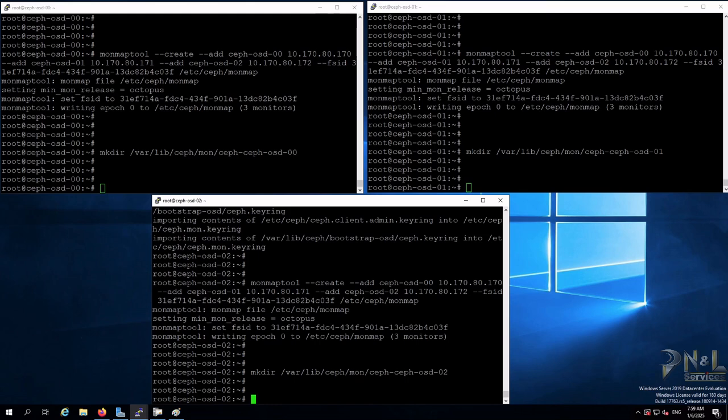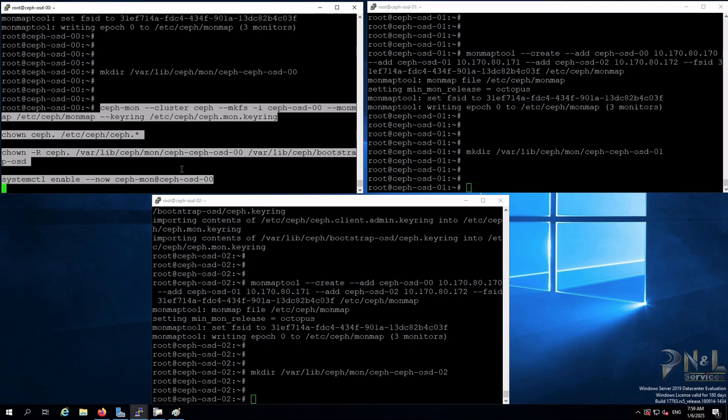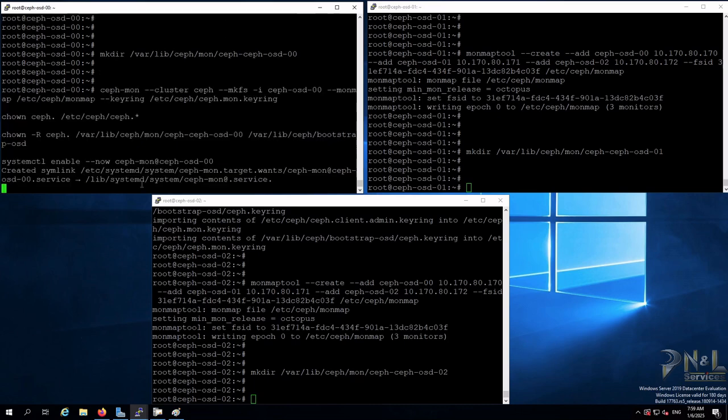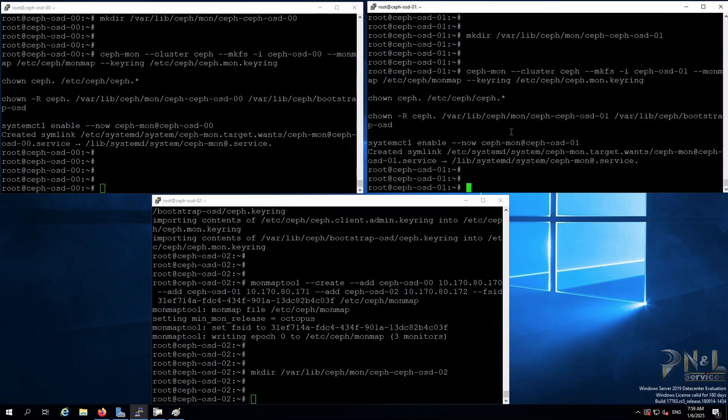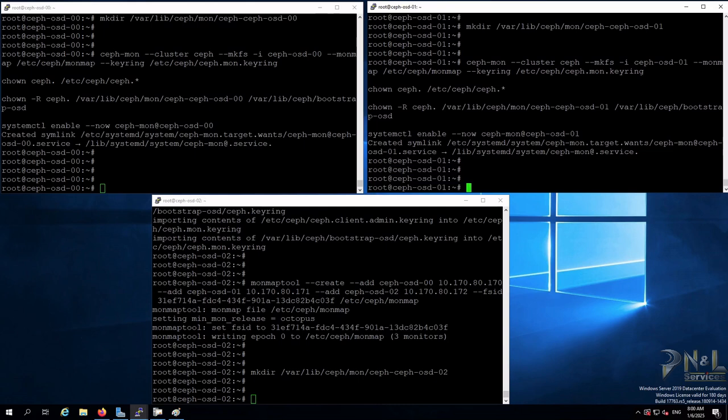So the next thing we're going to do is associate the key and the monitor map to the monitor daemon on each of the hosts. We're going to use this command to do that, and then enable the monitor node. It's done. We do the same on the second node. Press enter, and then finally on the third node.